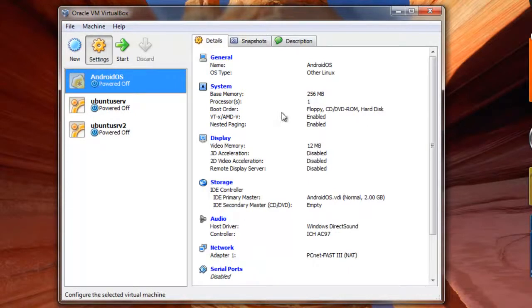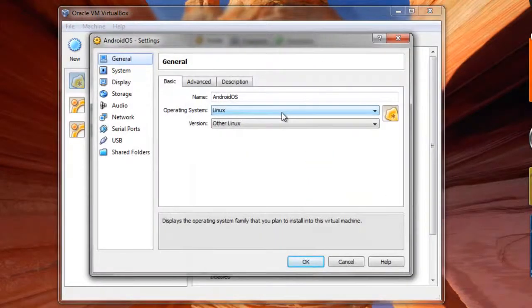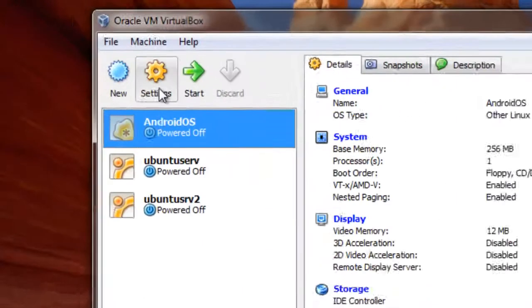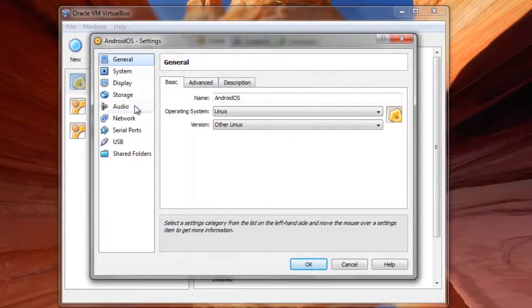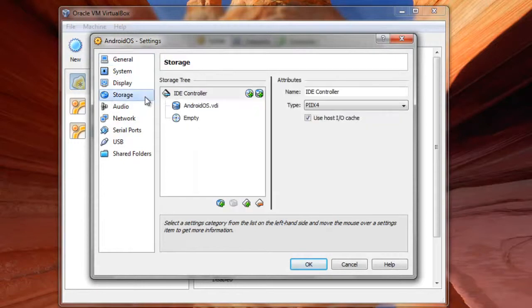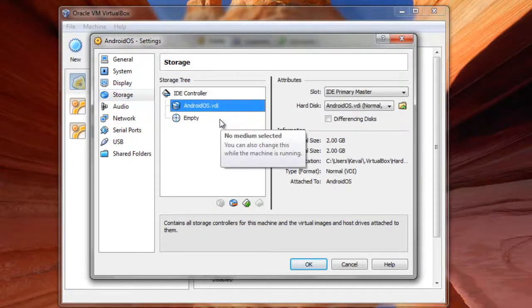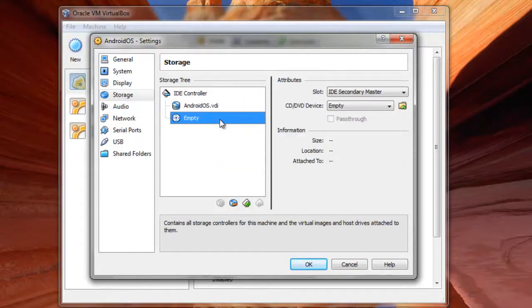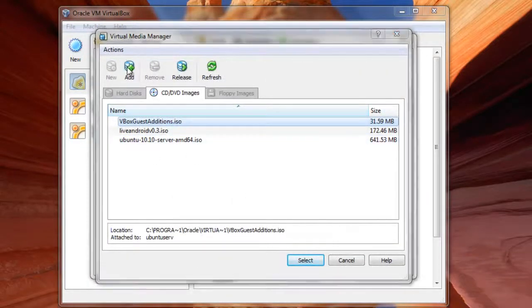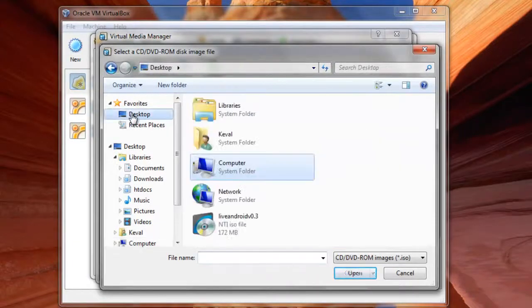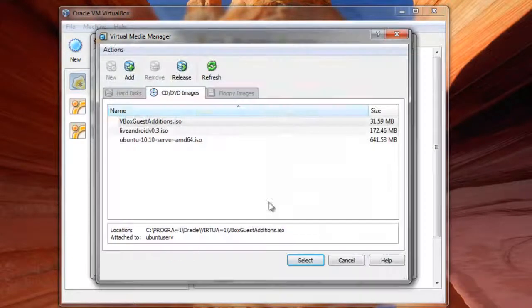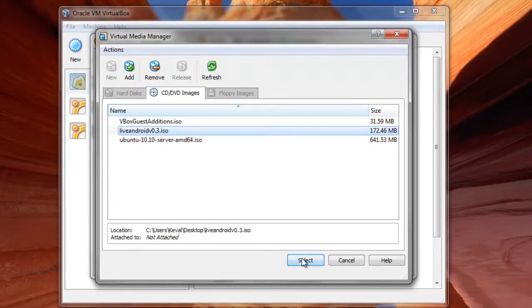Now the first thing we have to do is mount this ISO file on the virtual machine. This is how we do it. First, I'll go to the settings. Did you see that? You have to click on settings, then click on storage. This is the hard drive that will be used for Android OS, and it shows empty because I haven't mounted anything yet. So I'll click on open, then add. The location where I have saved my ISO file is the desktop, so I'll select it here and click on open. Once I find it, select it.